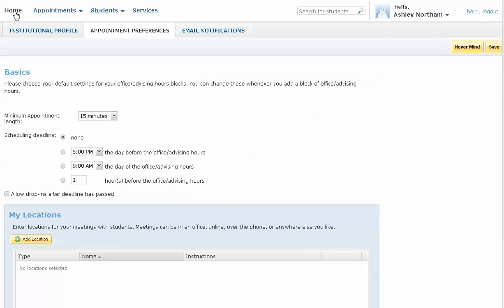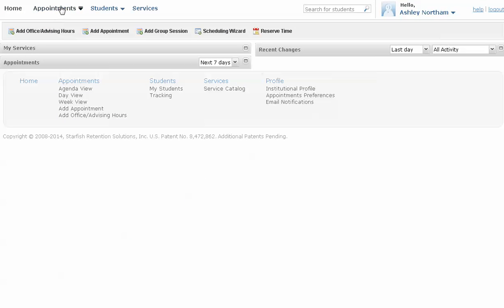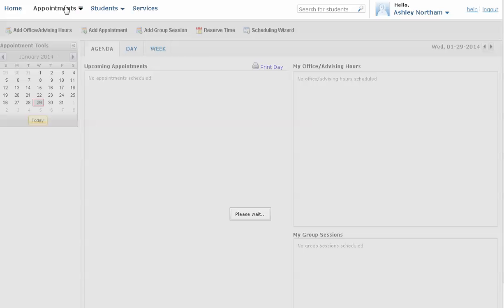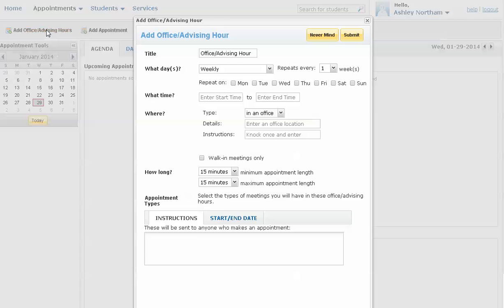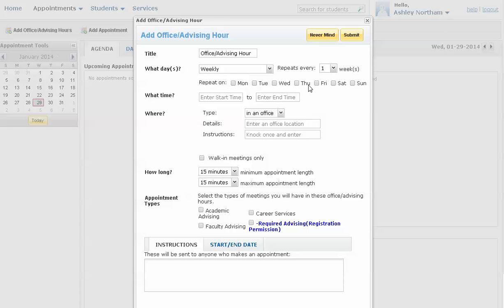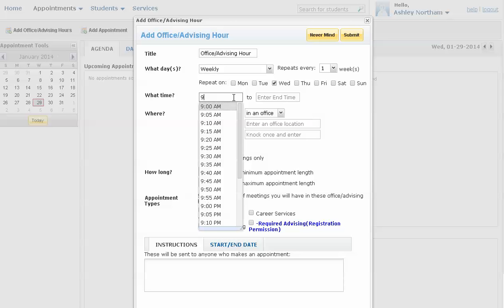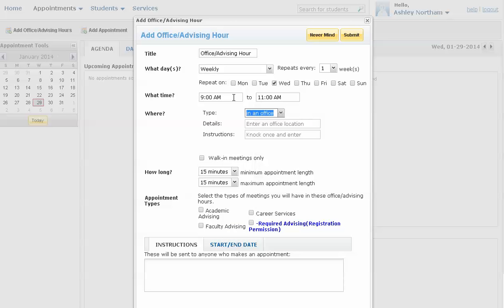And if we go back to the home page and then over to appointments, this is where you can actually add your office advising hours. Pretty quick and easy to do. If you're going to meet with students, have time every Wednesday, for example, you can do this weekly, once, daily. Let's just, for example, put in 9 o'clock in the morning to 11 o'clock and type in an office. This is where the details will be pulled down, where the student's going to be meeting with you once you set up that office.